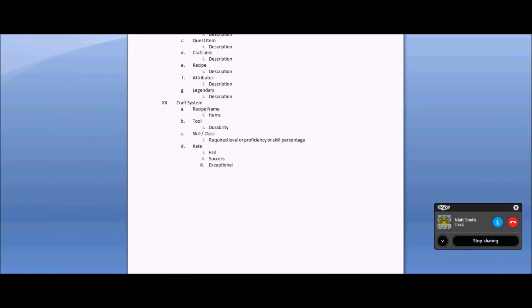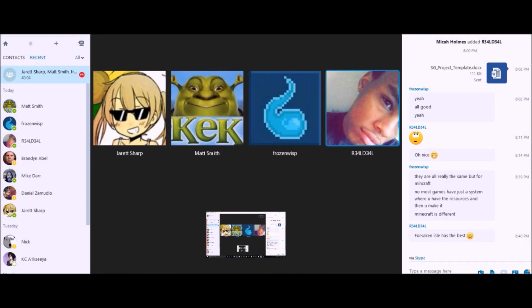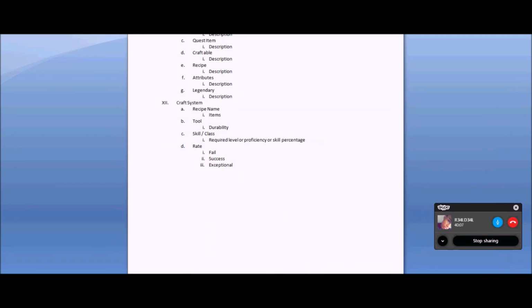Honestly, Quad, I don't think I've ever seen Forsaken. I've never played it. I've heard a lot about it, but you'd have to describe the crafting system to me, because I simply don't know. It's literally the best. Well, why is it the best? Like, how does it work?